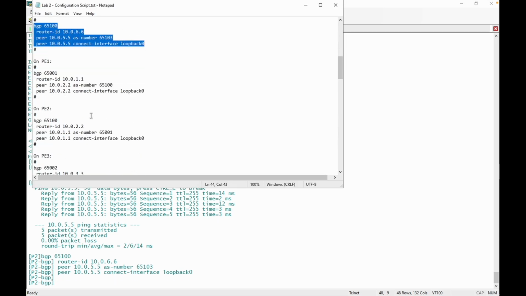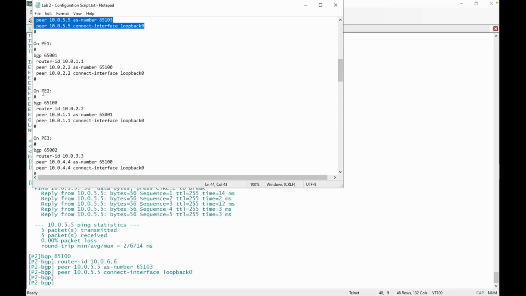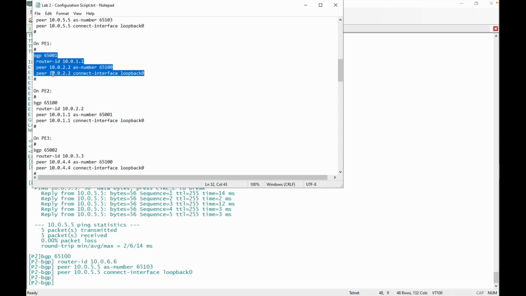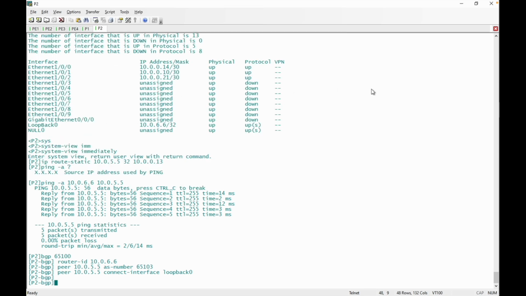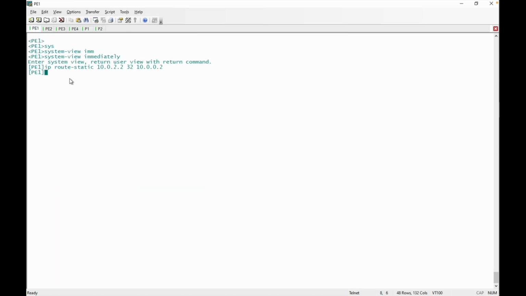And I will do the same on PE1 and PE2. BGP 65001, this is for PE1, and the router ID 10.0.1.1, and the peer address is 10.0.2.2, which is the loopback 0 interface of PE2, and its AS number 65100, and the last command is the peer address and connect the interface loopback 0. I'll copy this prepared script, go to PE1 and paste.